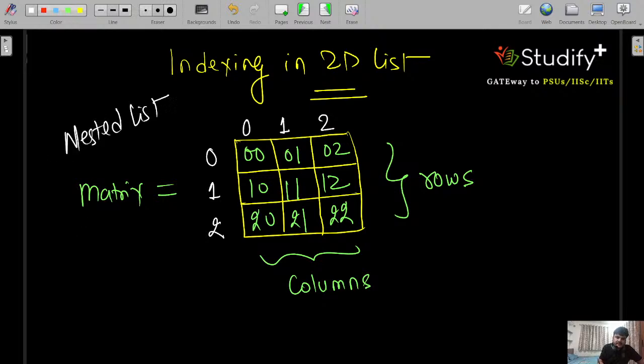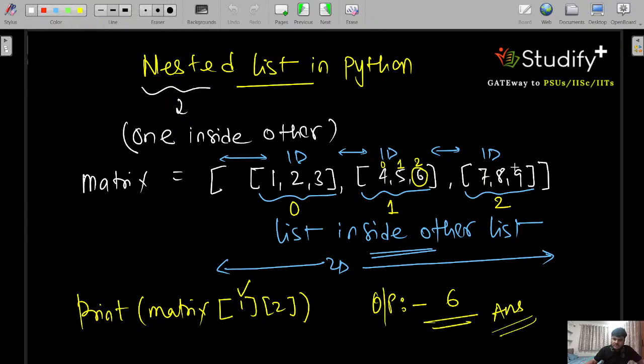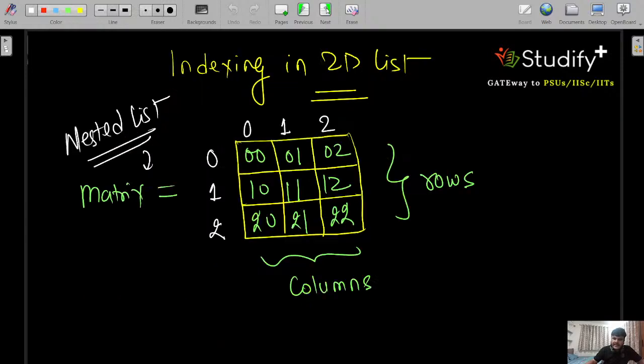Nested list. It is a concept of what? A nested list: a list inside another list. So if you want to access any element, let's say here you want to access the last element, definitely it will be presented as A22.